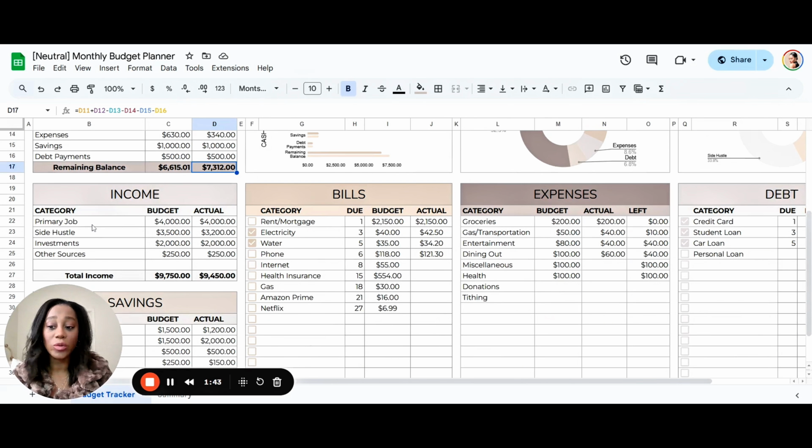So in your income category, you have all of your income sources here. So your primary job, maybe you have a side hustle, any investments or other sources. If none of these fit what you have, you can go ahead and delete them. You just highlight and you can press delete. And you're going to do the same thing in each of these sections.